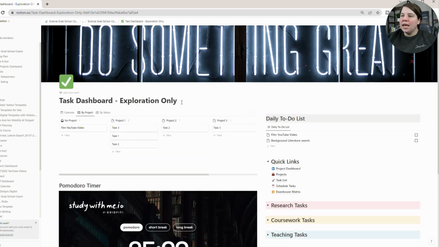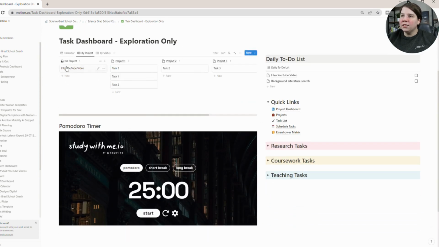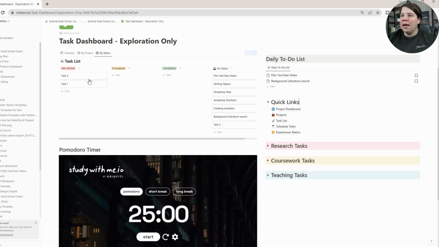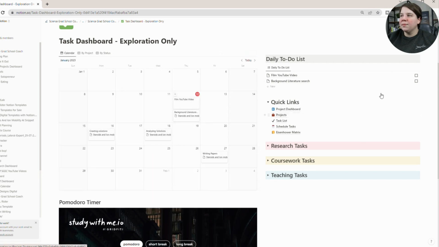I can also look at my tasks by project. So you can see no project is film YouTube video because I don't have anything set up for that. And my new projects can come in here like this. And I can look at it by status as well. So you can see these have no status. So I'm gonna go back to my calendar.